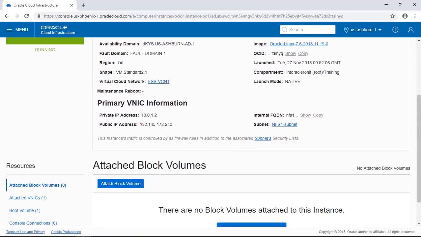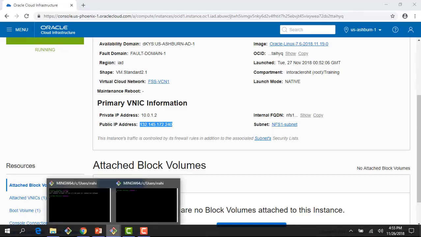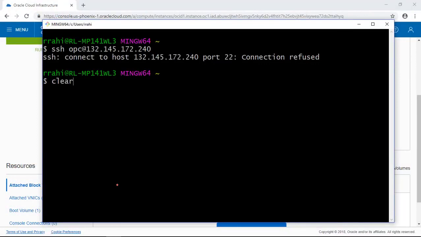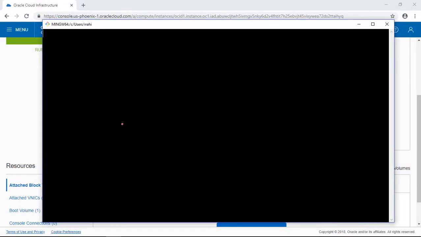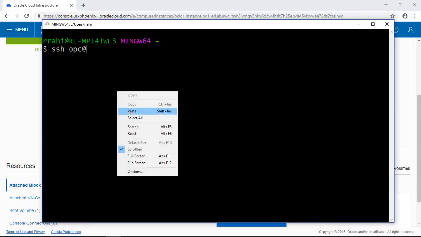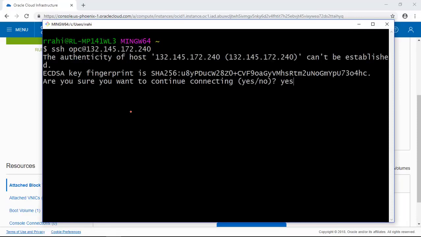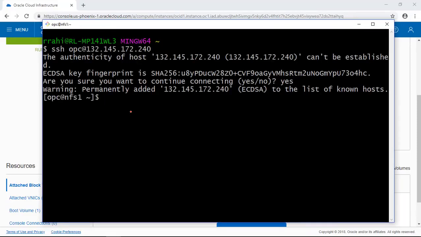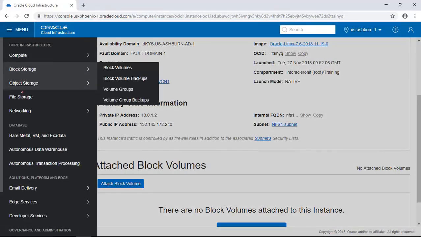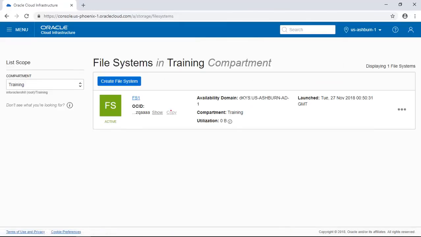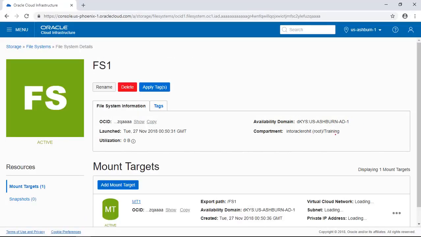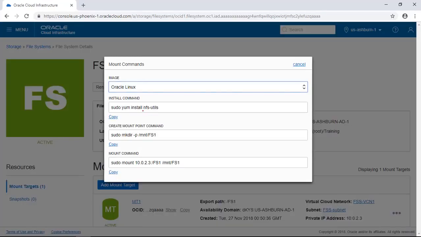So looks like the first client, NFS client 1, is online now. So if I try to SSH into this instance, there you go. So I am inside this instance, and the next thing I need to do is go back to my file storage service I just created, look at the mount target, and then look at the mount commands, and I need to run these commands.